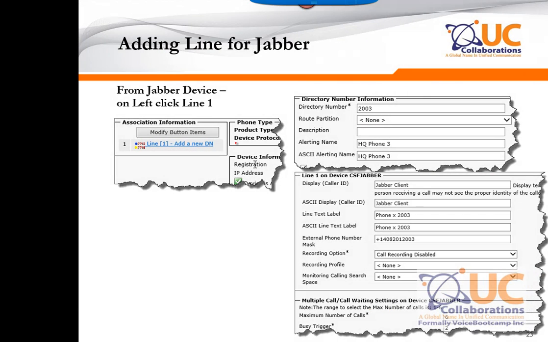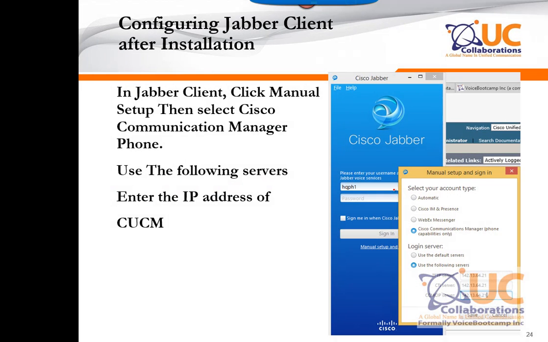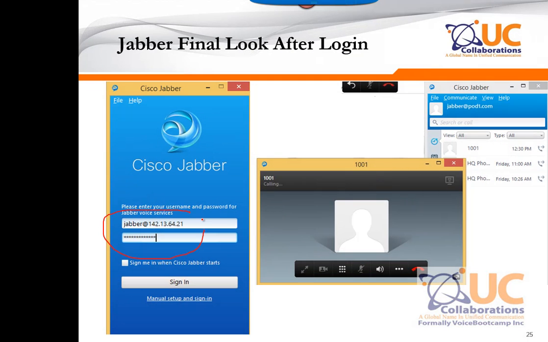Once that is done, define the extension for that phone by clicking line 1 and all the necessary caller ID settings. Install the application, open it, go to the settings right here, define the call manager selection and the IP address of your call manager. Once that is done, enter the username and password, log in, and this is what a client will look like. So the Jabber client pretty much looks like a very simple SIP client, but with a lot more functionalities.